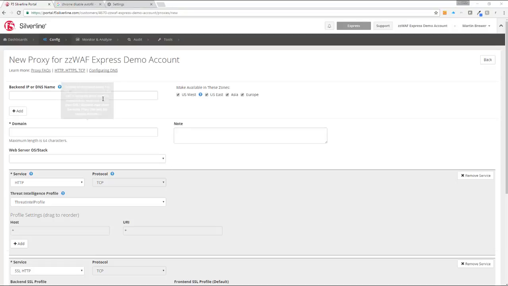Okay, so I've now clicked the Add button from that pop-up, and I'm now taken through to the proxy configuration page. This is my first proxy, so let's get started. First thing we have to do is enter in the back-end IP addresses or FQDNs of the server or servers that I'm protecting. I'm going to enter that in here. I'm then going to enter the domain name that I'm protecting, so www.silverlinewafexpress.com. Then we have the policy that we're going to place on this particular proxy.